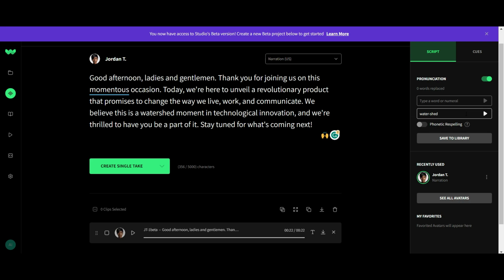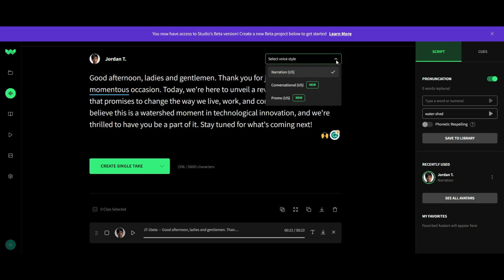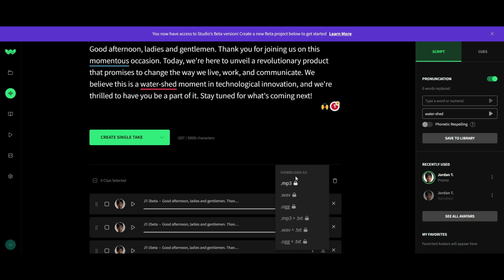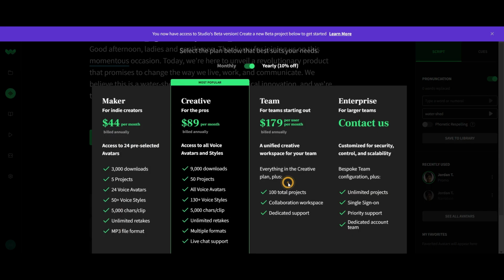Watershed. So there's different ways that we can add the pronunciation in. What I like about it is we can have different versions of it. We can test it out and hear. The problem with VidIQ is that until we pay for it, we cannot download any of this material. So that's pretty much VidIQ.